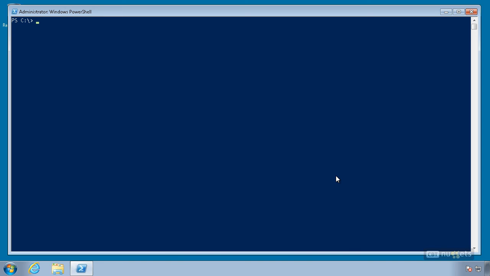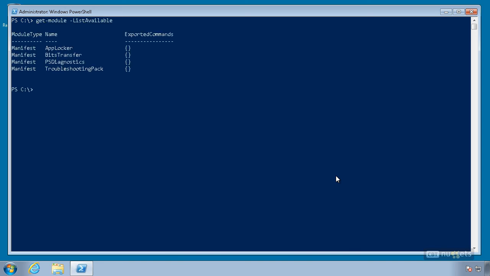Now, I suppose this leaves us with the big question of where do I get the modules? Back here in PowerShell version 2 on my Windows 7 computer, if I run Get-Module -ListAvailable, I don't have an Active Directory module. I don't have very many modules at all. So where would I get them? Well, the answer is easy. It depends.